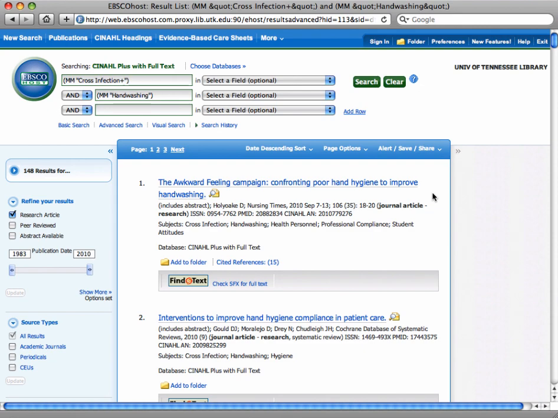Next, we'll take a look at how to handle the citations, save them, print them, place them into an account that you can access later.